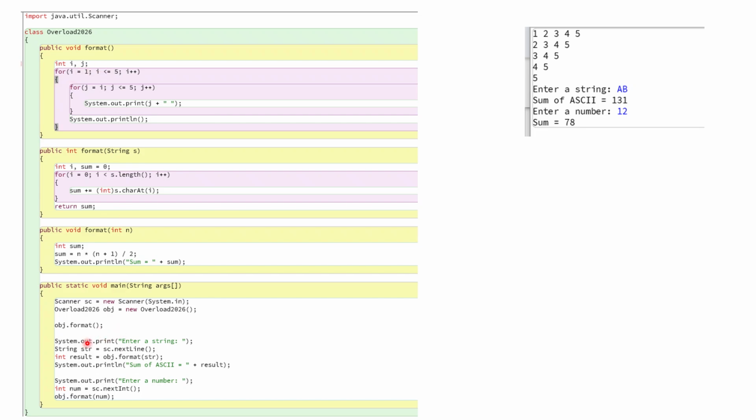Format with no parameter; format with a string, here you need to pass the string, so you will read it using the Scanner class, and in the same way you will get the integer value, read it with Scanner and call this method. Hope you have understood this program as well.